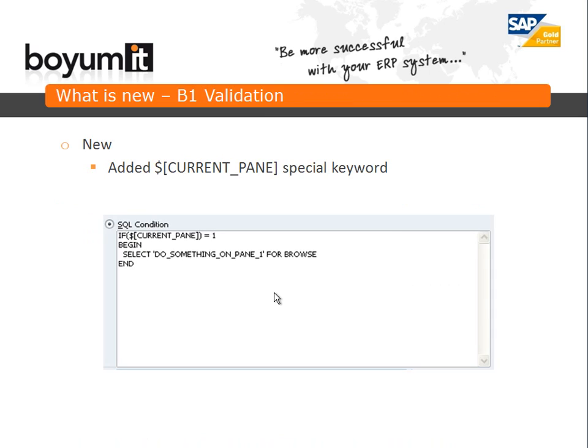First thing I want to draw your attention to is the new keyword we have in the B1 validation system. The new keyword is current pane, which gives us back the current tab we are on, or the current pane. The reason why we have put this in is because you might have a functionality that only makes sense on a specific pane. An example could be that you have a function button with an SQL report from Universal Functions, and you only want that button to be pressable if you are actually on the content tab where you can select some items back from the SQL report.